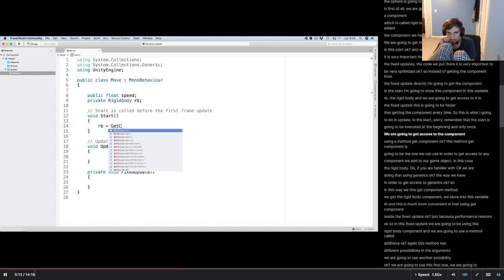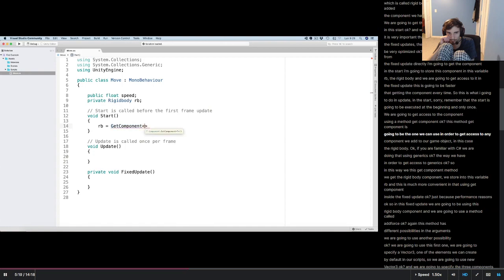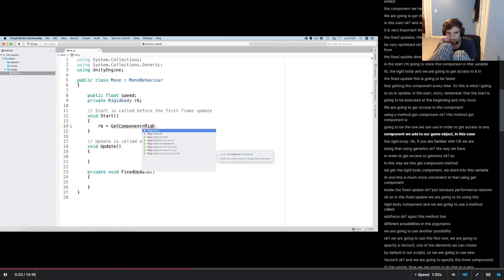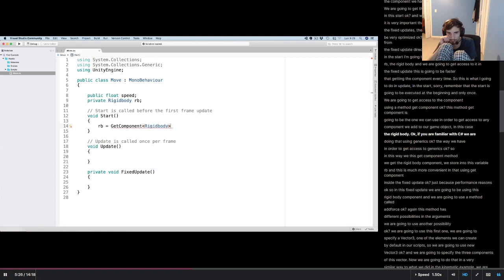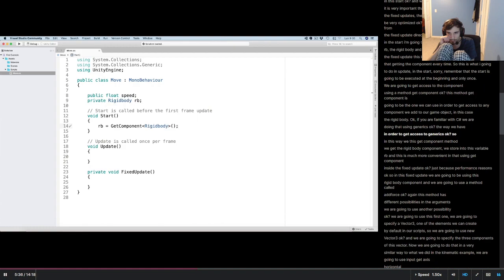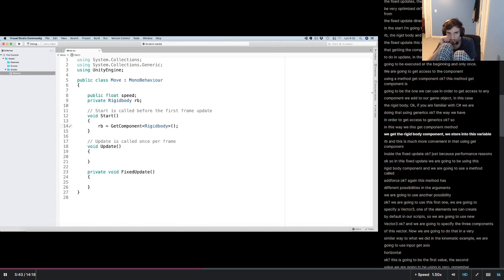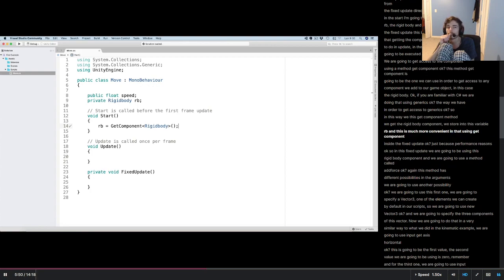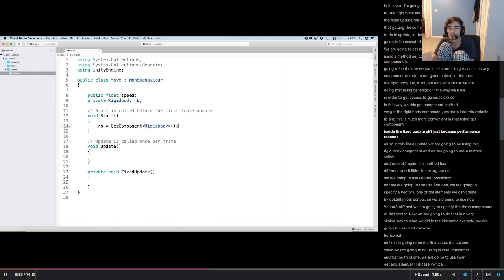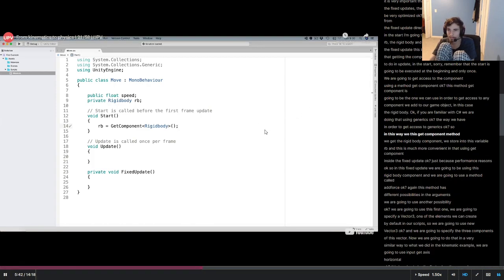And we are going to get access to the component using a method called get component, okay? This method is the one we can use in order to get access to any component we add to our game object, in this case, the rigid body. If you're familiar with C#, we are doing that using generics, okay? So with this get component method, we get the rigid body component, we store it into this variable RB, and this is much more convenient than using get component inside the fixed update, just because of performance reasons, okay?